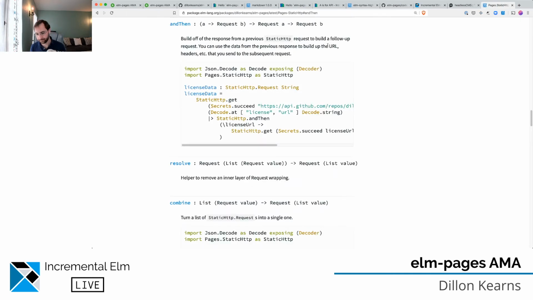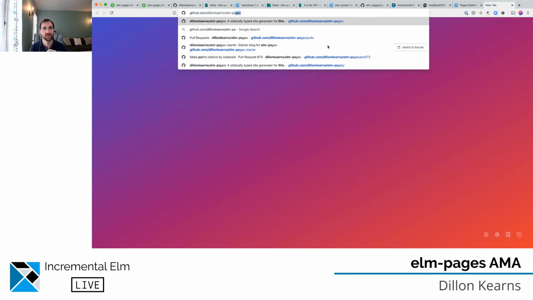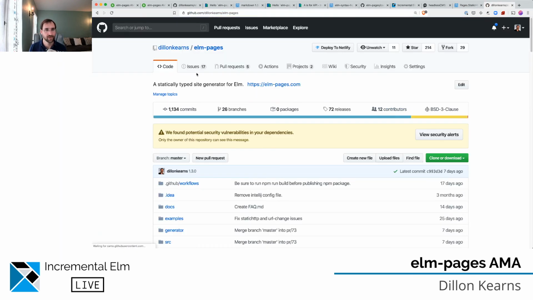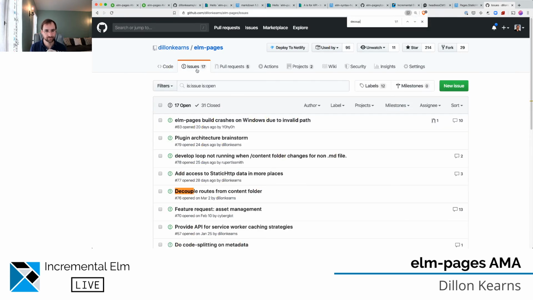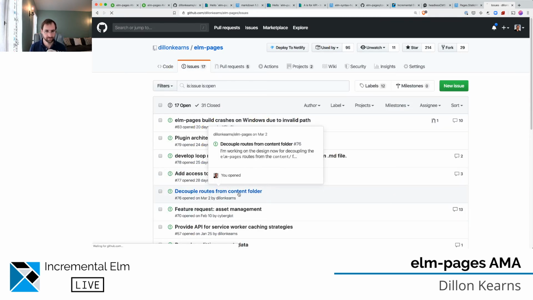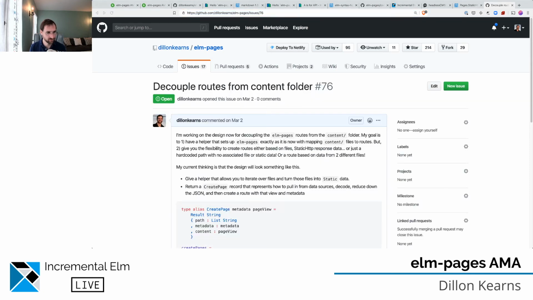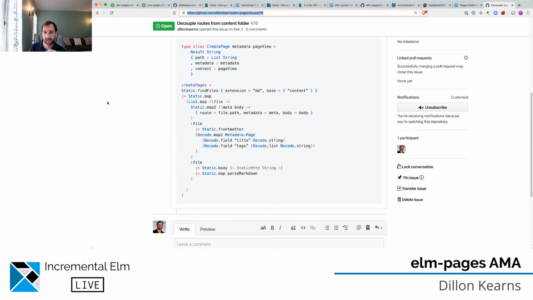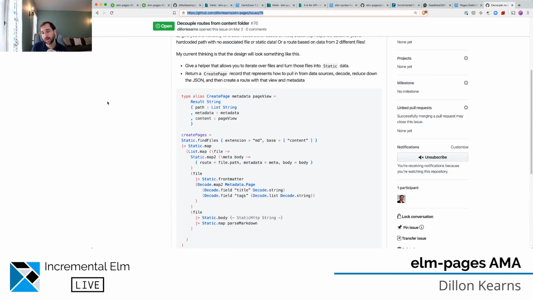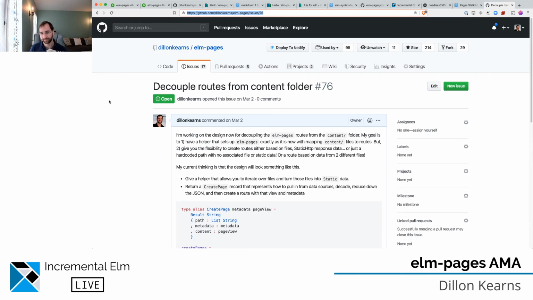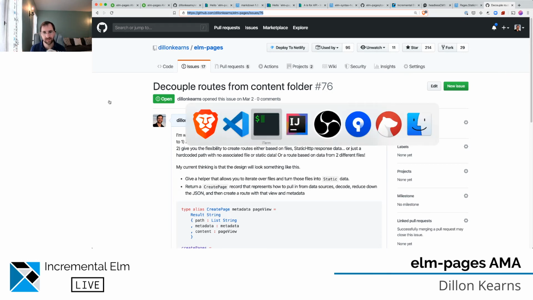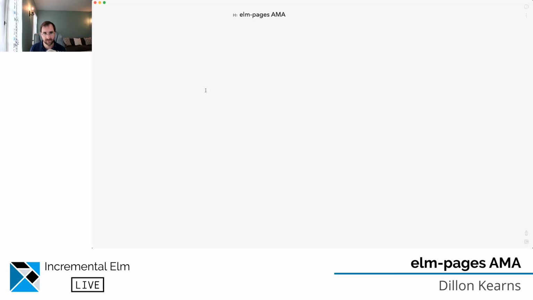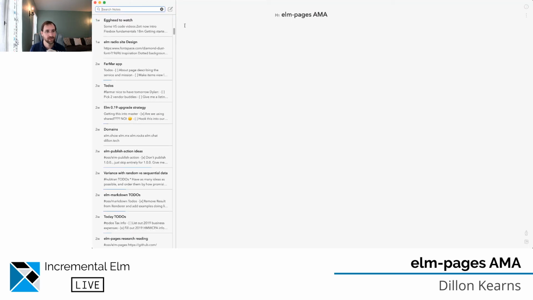So what I'm working on, and there's an issue here for this, is decoupling routes from the content folder. So if you're interested in the status of that, keep an eye on this issue. This is my number one priority. And this is the number one thing that I think will make Elm-Pages really a full-fledged Jamstack tool that you can do anything you could think of with. I mean, it's just a matter of refinements from that point.